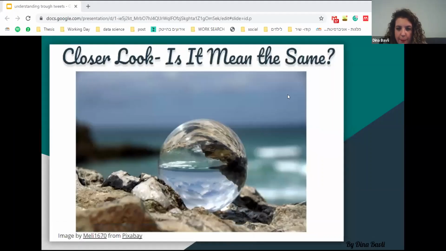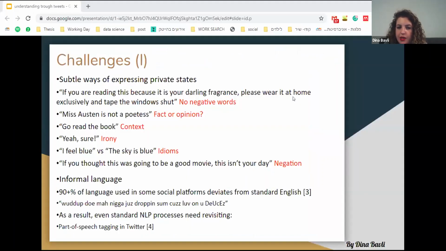So this is something that you can apply. Okay, so we applied it, we find the emotion according to the specific words and so on. But if we were looking closer, is it still the same? What I mean is, what about irony or idioms or all kinds of stuff? Can everything be associated to a specific lexicon?